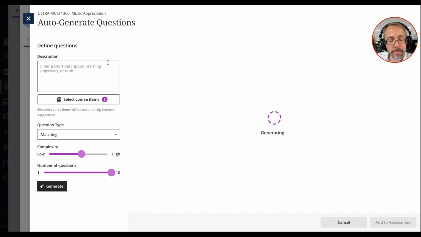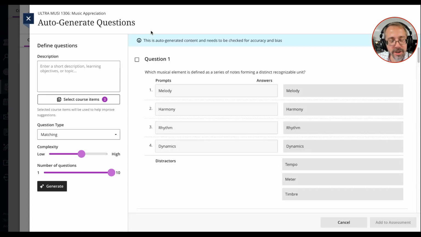Okay, still generating. I'm giving it some very specific things in terms of auto-generate questions. I want it to all be matching. It takes some time, so as it's still running, it's still generating. Yay! All right, what do we got here?